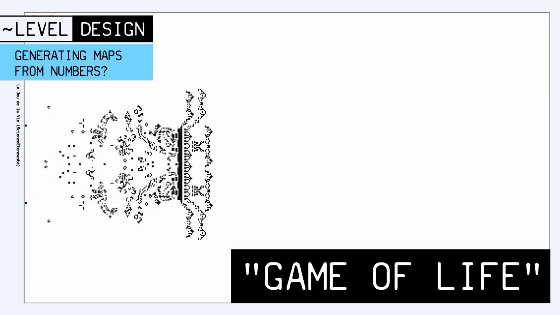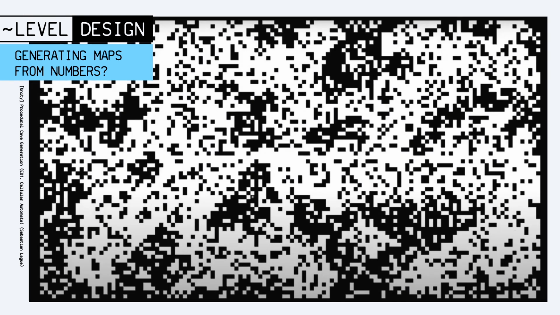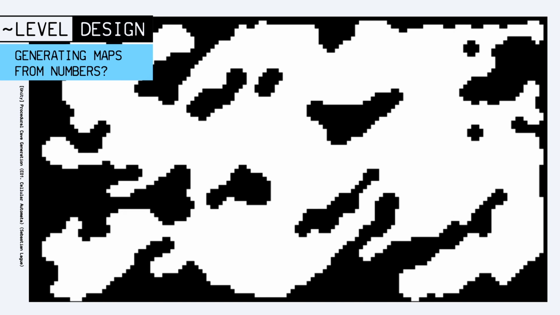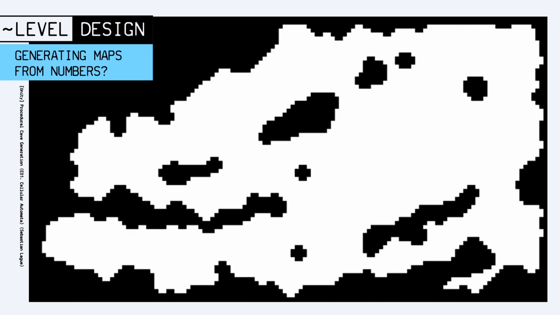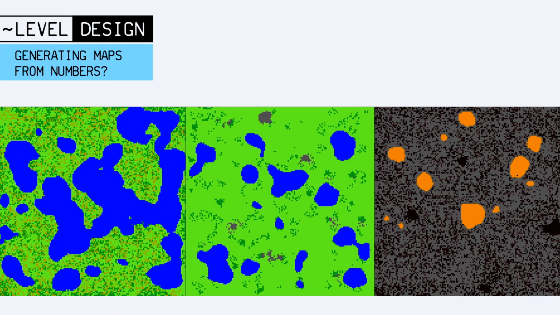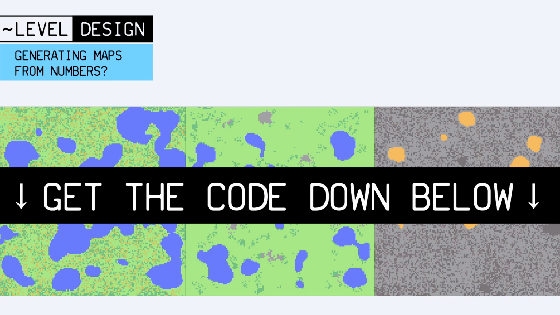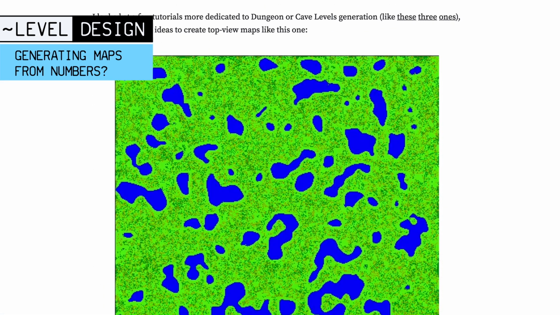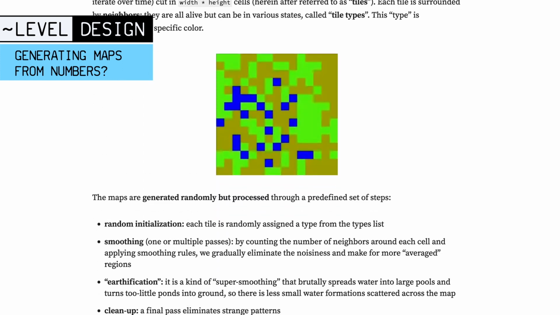For procedural level generation, cellular automata can be a great way to create caves or dungeons. And by adding more states than just the active and inactive we have here, we can even make multi-area maps like those ones. By the way, if you're curious, the Python code that generated those views is available for free in the description of this video. And there's also the link to the blog post that describes the whole process behind this.